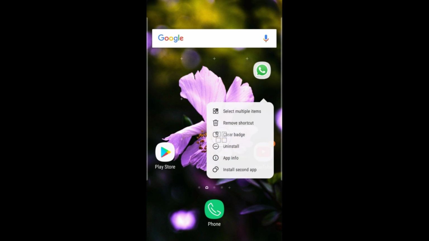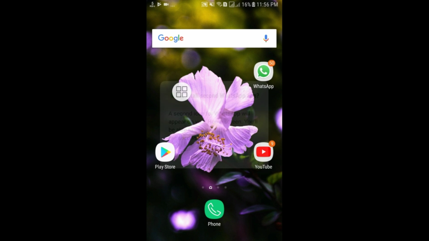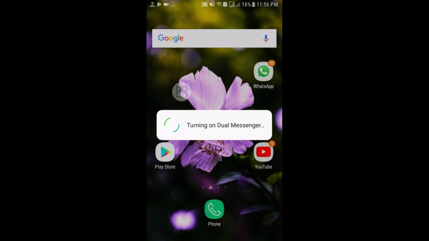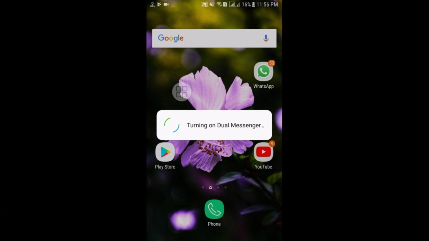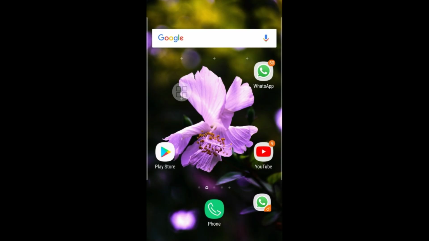Just press it for 2 or 3 seconds and here you can see one option, install second app. Just click on the install second app option and click on the install option and you will get 2 kinds of WhatsApp on your phone. This is the first process. Here you can see I have got the second WhatsApp on my phone.